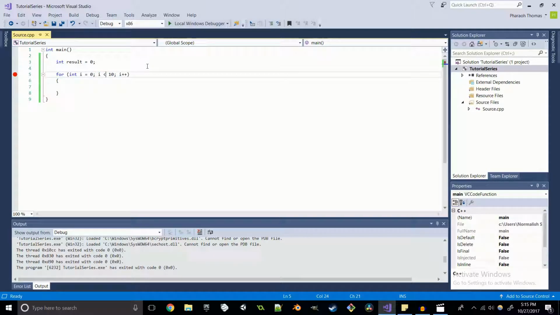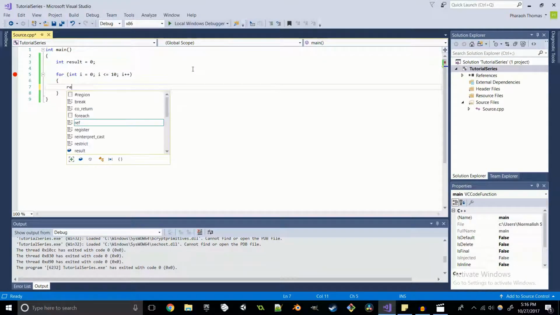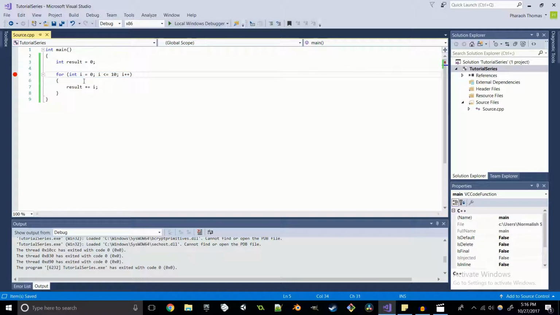So what we're going to do is check to see if it's less than or equal to 10. And we're just going to say result plus equals i. So it's going to say for every single time that we run this code, right, it's going to add i, whatever i is at that moment, to the result.